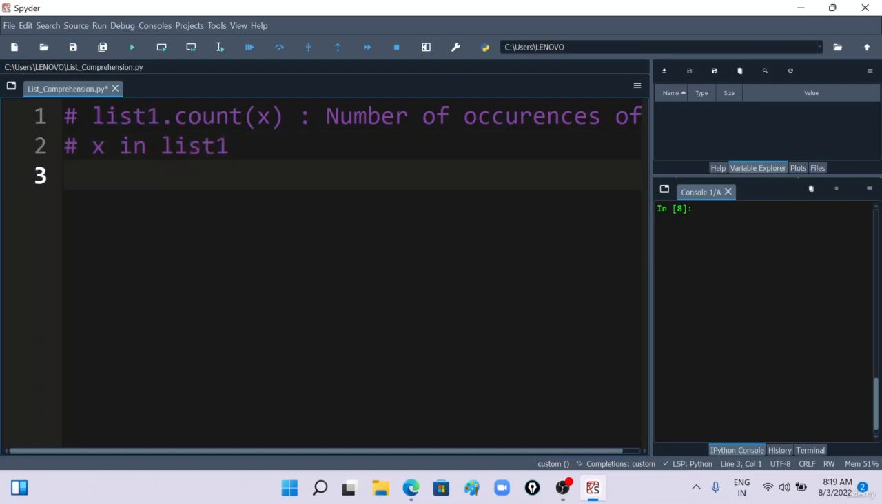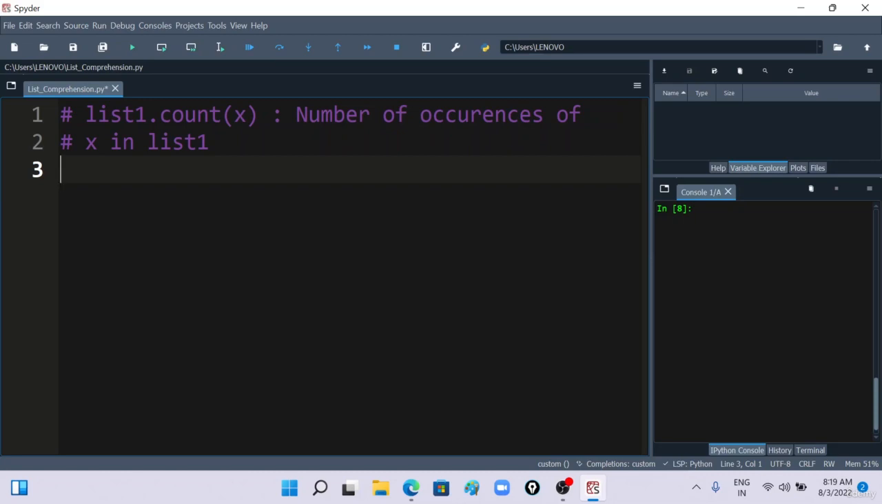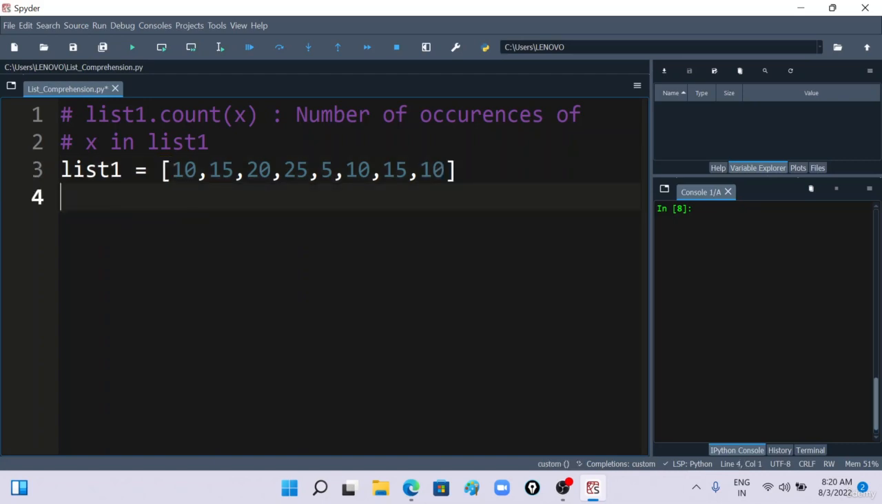So let us start working on this. Okay, I'll take a sample list, like elements are 10, 15, 20, 25, again 5, 10, 15, 10. Let us suppose this is my list. I want to count how many times element 10 is appearing inside the list.